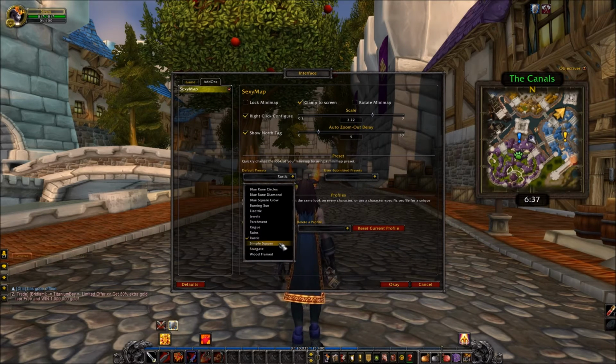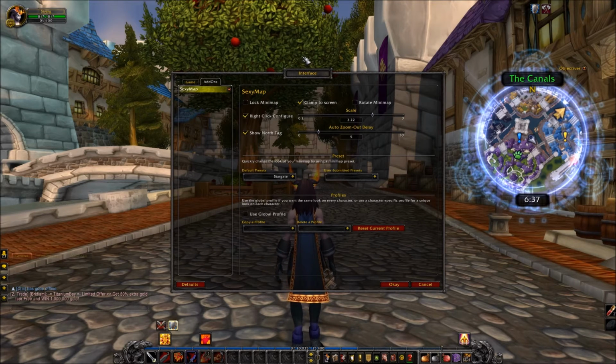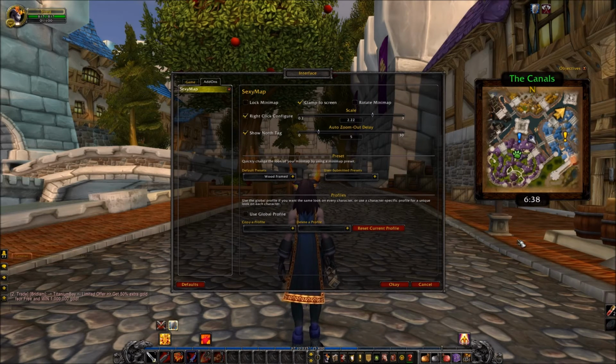Then we have Simple Square, which adds a very simple square around your minimap. Looks really good in my opinion. The others also look great, but if you're looking for something that is simple, then this is just perfect. Then we've got Stargate, which pretty much adds a slowly turning circle around your minimap. And last we have Wood Framed, which adds a wood frame around your minimap.